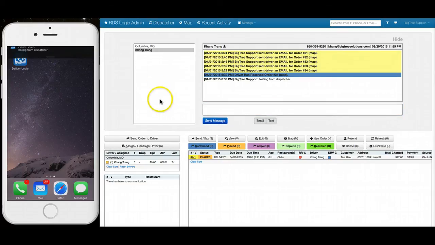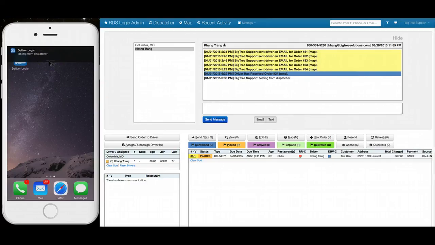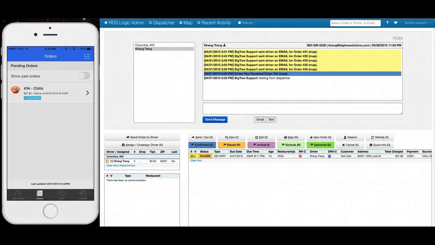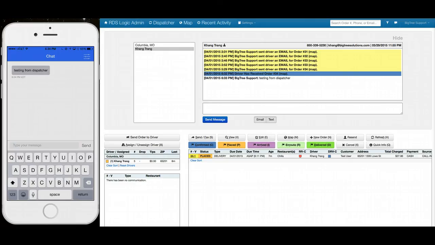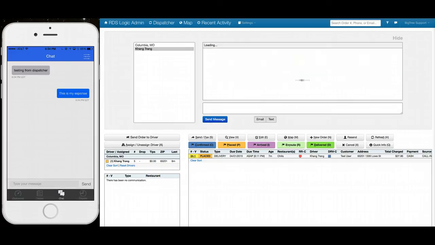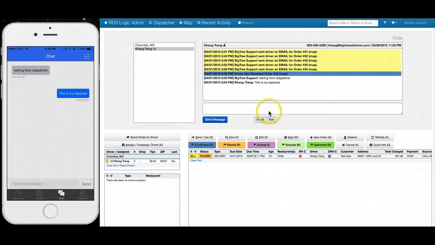I click send message. And again, same kind of thing. I'm not in the app, but I get a push notification alerting me that I've received a new message. So now if I open up Deliver Logic and go over to the chat, I can see that the message has popped up here, and I can chat with the dispatcher. So I'll type a message back. This is my response. Click send, and you can see that the chat window over here updated, and now I can continue this conversation.